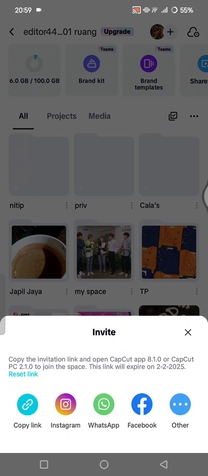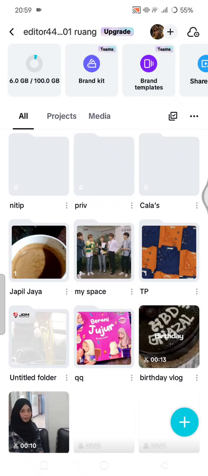So you can just click on the plus icon at the top and invite your friends or your teammate to this cloud space on CapCut, so they can open it or they can have access to the project that you share. And so that's all from me.